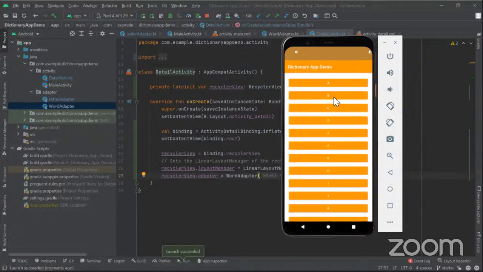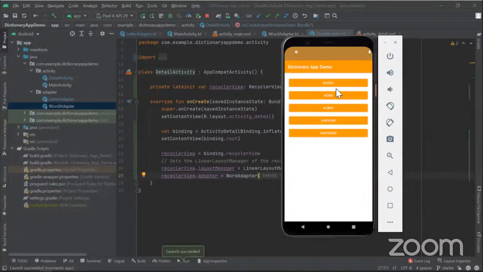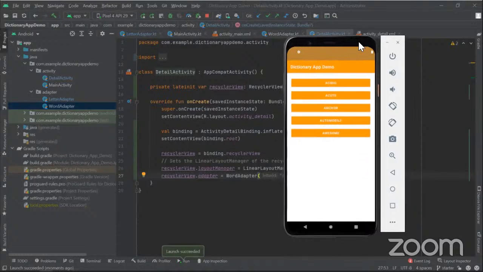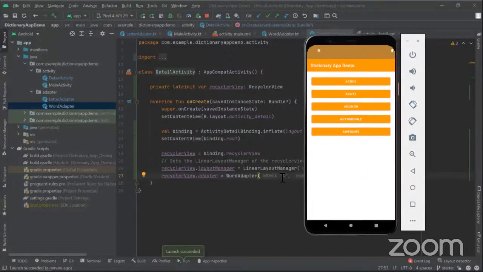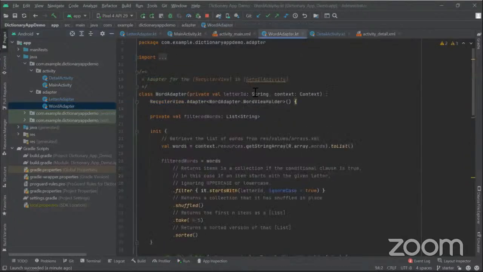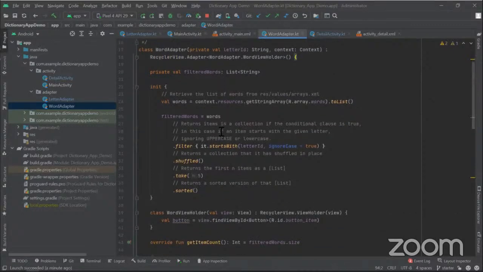Okay, if you notice, when we click on B, we are still seeing A. When we click on E, we're still seeing the list of words on A. And the reason is because we passed in the letter ID here. Now on our word adapter class, it actually takes that particular letter and then it does a lot of filtering for the words.